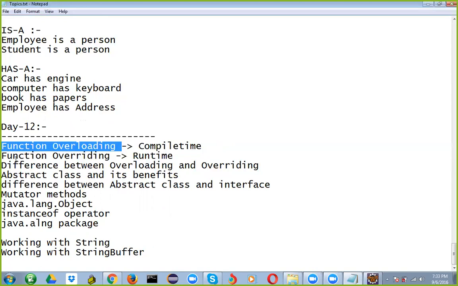When I say function overloading, it mainly means we are providing multiple options with the same function name. More than one function is going to have the same name. In your class, let's say you have created a hi function, hello. The same function I'm going to create multiple times, with the same function name.